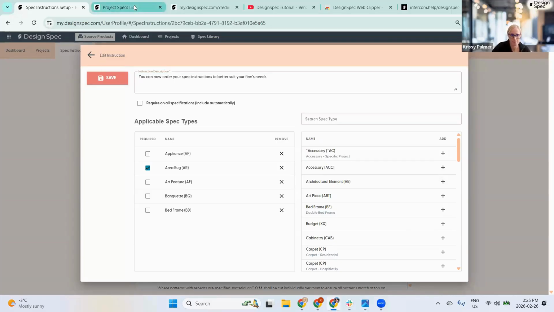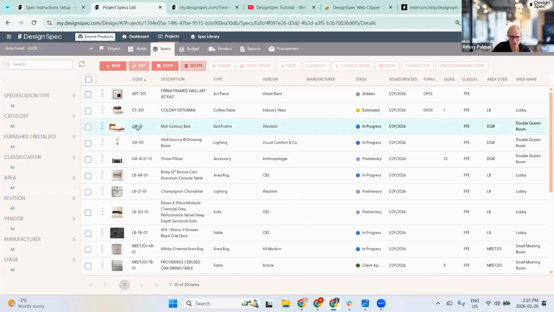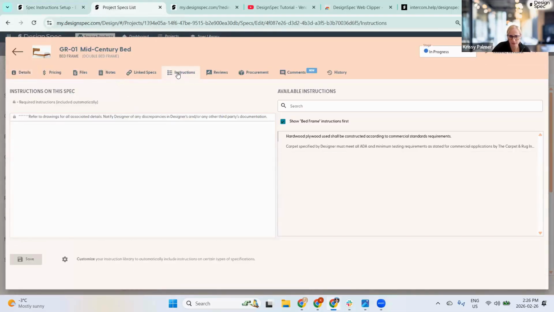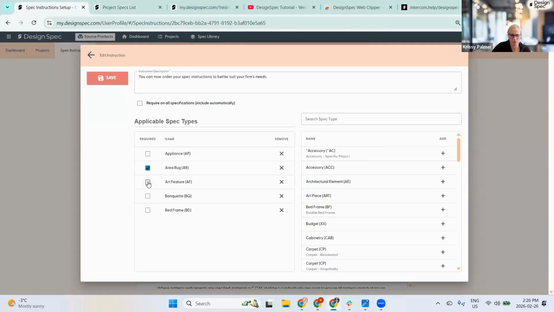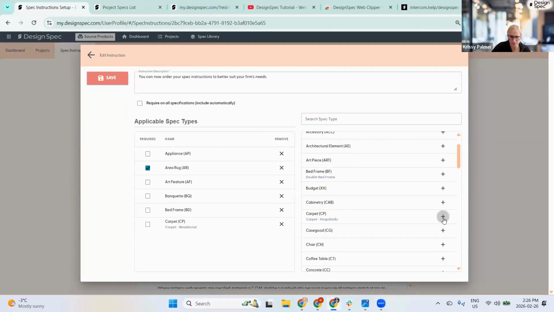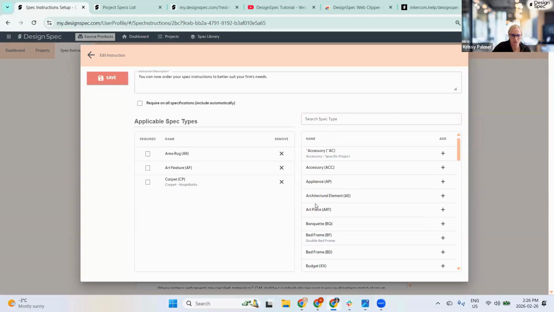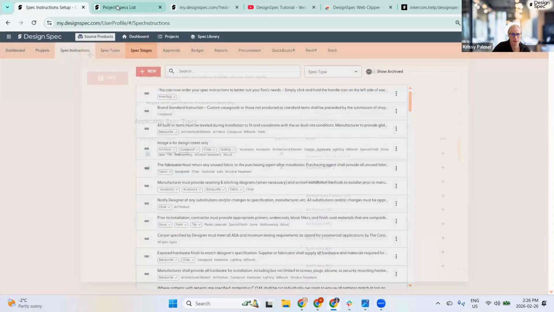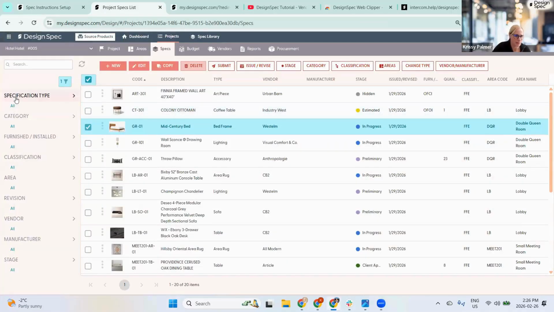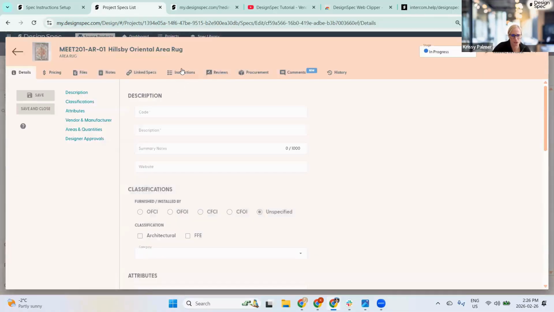Now, when you're tagging an instruction as being relevant, you're going to see in the specification itself all of those relevant instructions on the right. But if I want to go into the instruction and say, okay, I want this to be included on all of perhaps my carpet and my area rug, but I don't want it to be on these other, oops, of course I get rid of area rug. But I don't want it to be on my others. I can go in and say, okay, it's going to be now linked to those templates. I can select save. And now when I go into an area rug, I'm going to see that instruction with a lock on it.